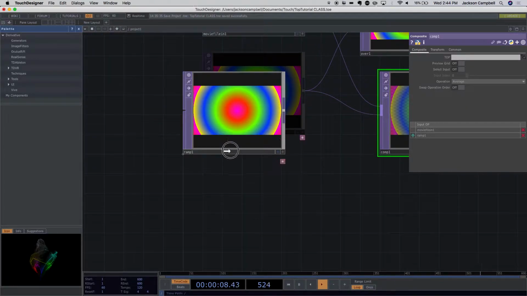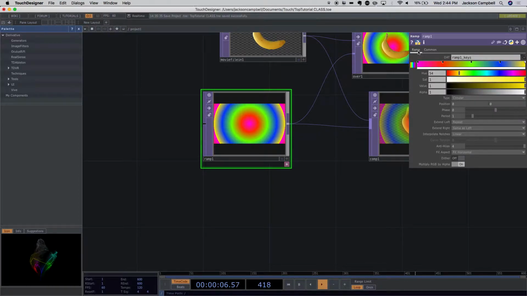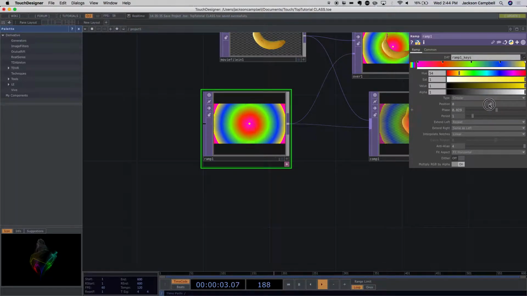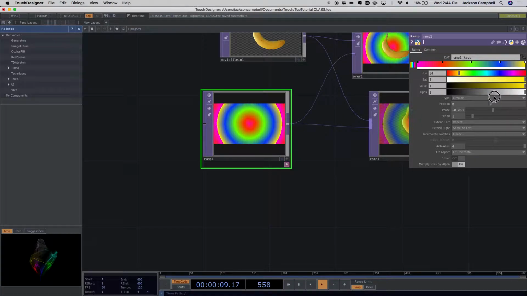Let's go ahead and animate this ramp. And how did I do that before? It's going to be the phase number here, right? So if I drag this phase, hopefully there's no epileptics in here, but yeah, you'll see it animate, right?